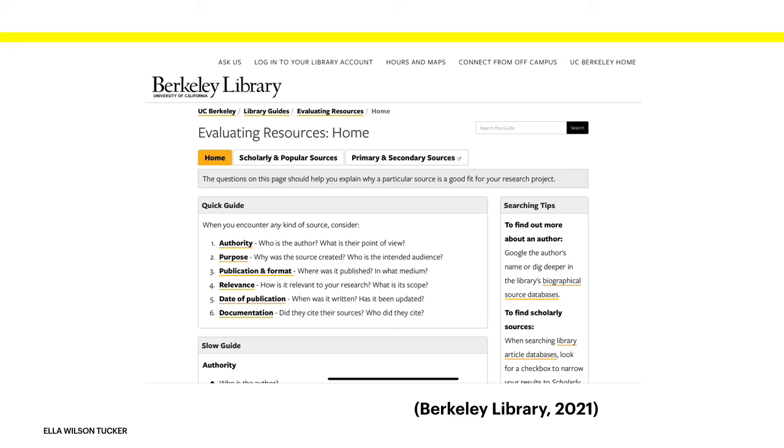This screenshot is from the University of California, Berkeley's LibGuide for evaluating resources. As you can see, they have a clear and concise quick guide to 6 points that should be considered before using a source. On the right-hand side of the screen, there are also additional tips for searching. If you scroll down further on this page, you will see their slow guide, in which you will find more in-depth information regarding what exactly the student should be evaluating and what questions they should be asking regarding the 6 points shown in the quick guide.